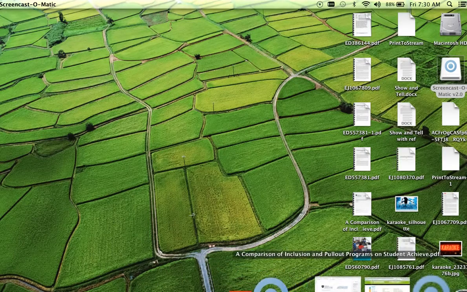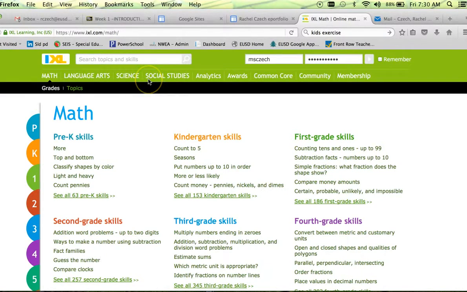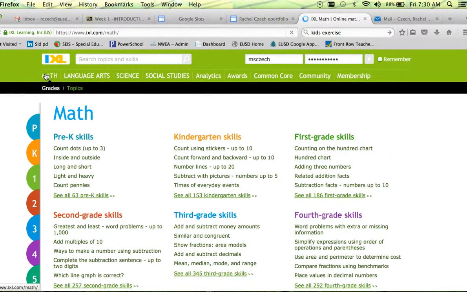Hi there. For my treasure hunt for week 8, I am going to show you my favorite Web 2.0 resource that I use in my classroom. I have included it previously in some of my favorite apps because it's something you can use on a desktop, on a laptop, and also there's an app for it. So I pretty much use it all over my classroom, and that program is called IXL.